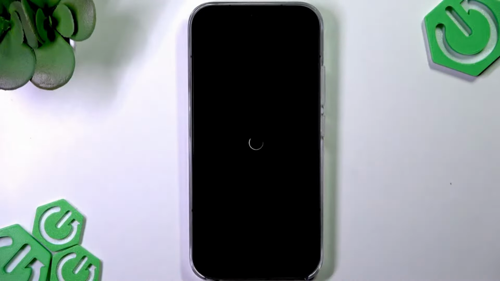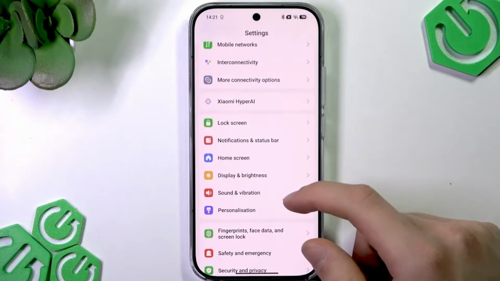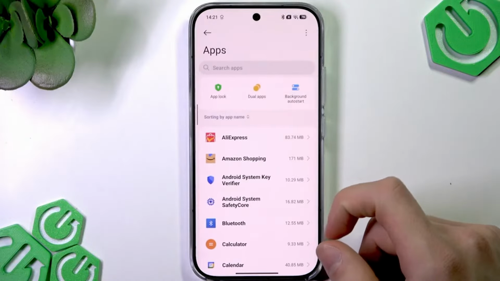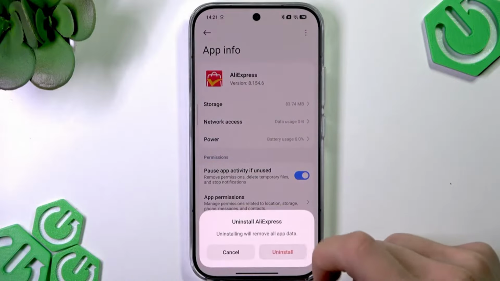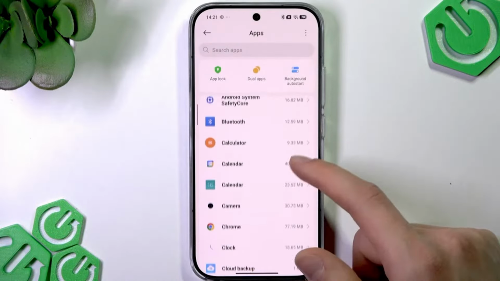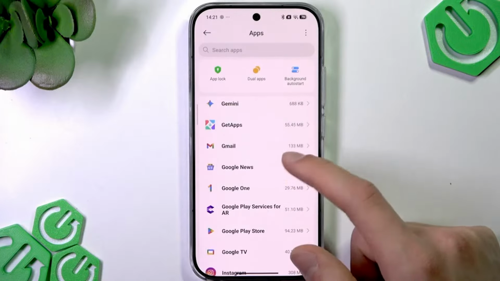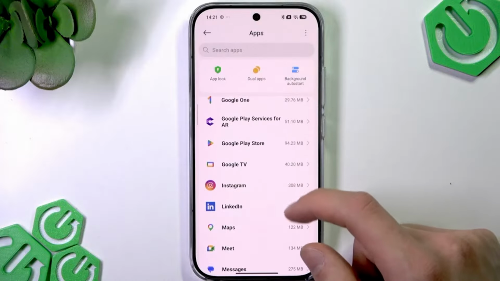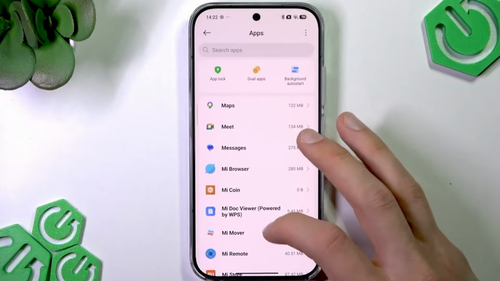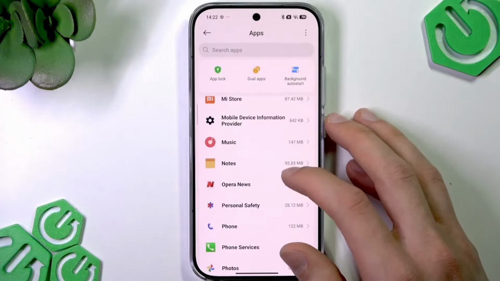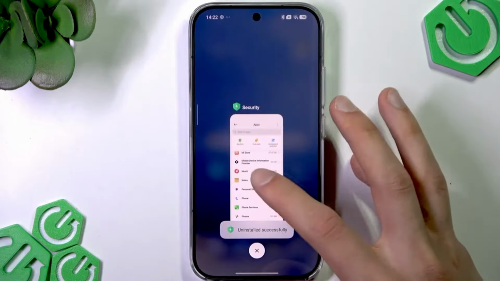And after the phone is restarted, if you want to uninstall bloatware from your device, you just have to go to settings, then open apps, and then select the pre-installed application on your smartphone and uninstall them one by one by tapping uninstall option at the bottom. And this way you can uninstall most of the applications that are pre-installed on your smartphone. So just like this. And that's it.